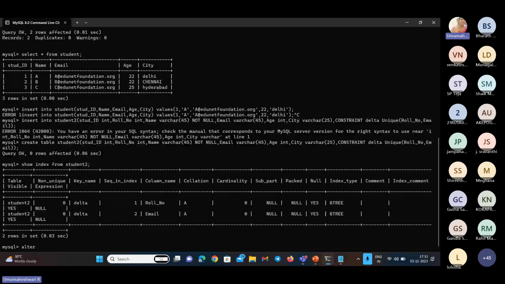let me give the alter keyword and the table keyword and then the table name. What is the table name we have? I'm going to use student 2. Okay. So student 2, and you need to use the drop keyword and index, and then the unique key name that we need to mention here. Okay. So the unique key name is delta.